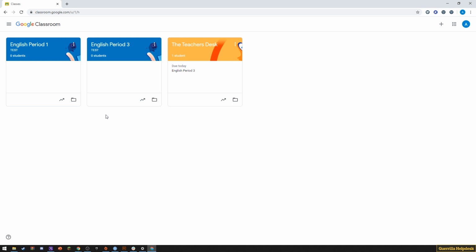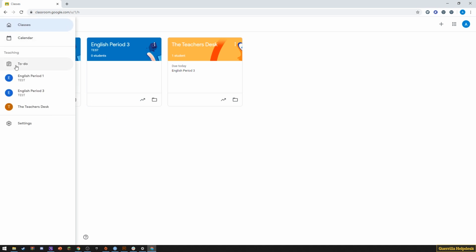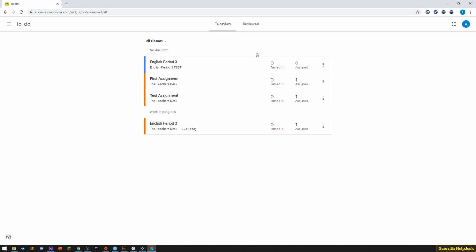So we just jump back to the teacher's account, we'll go to Do, and then we can see what we've assigned and how many students have turned in. So it kind of goes in both ways. As a teacher, you can see what you've assigned and how many people have turned it in. And then from the student perspective, or for the parent, you can see what your child still needs to turn in and when and where it's due.